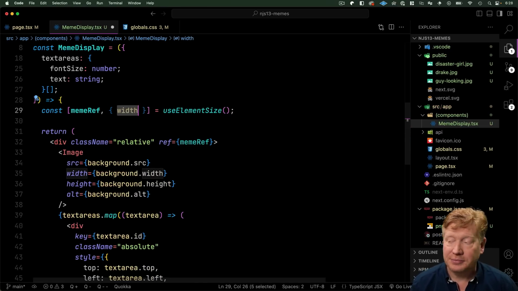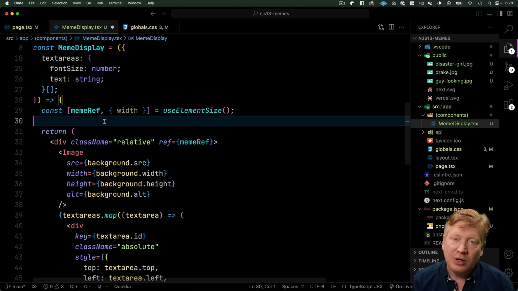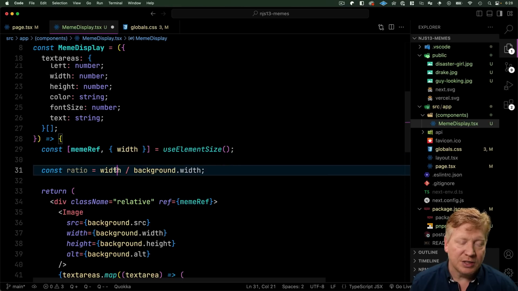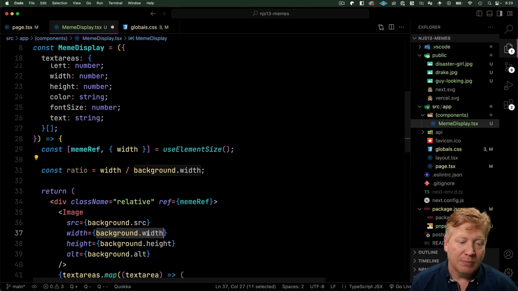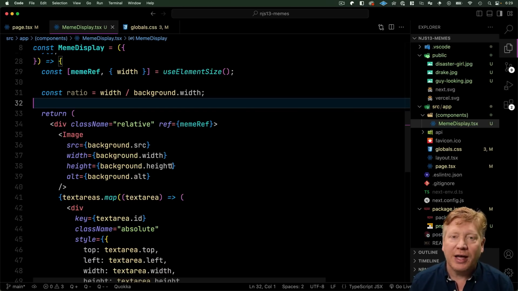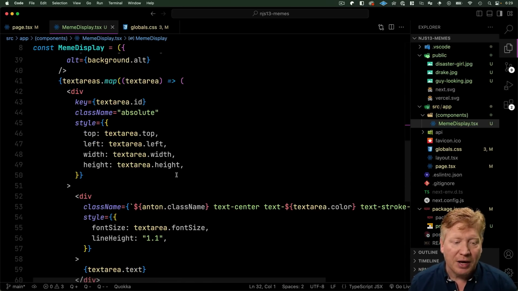How cool is that? So what we want to do is get the ratio of the display width to the image width. And then we can use that ratio to multiply out all of the positions and the sizings to right size that text for that. So let's go and calculate that ratio. So we'll just take the display width and divide it by the background width, that's the image width, and that gives us our ratio. So let's go and multiply out all of the text area dimensions by that ratio.